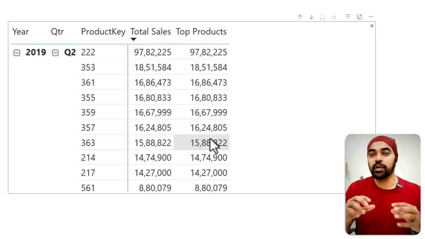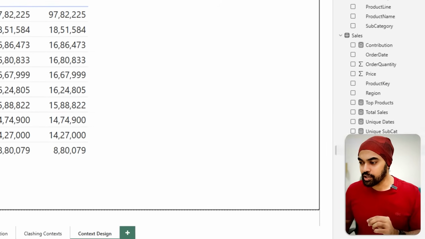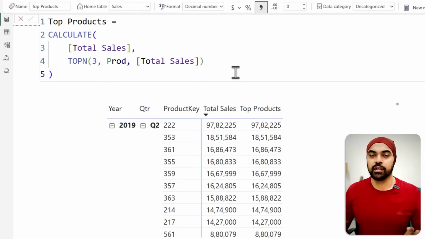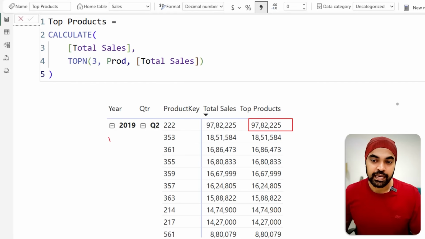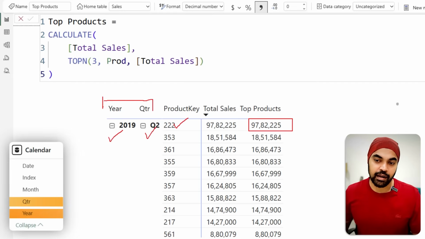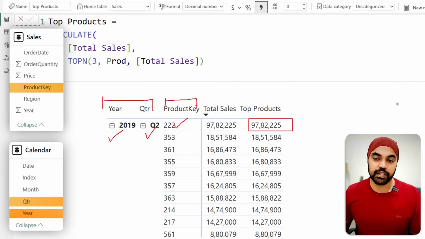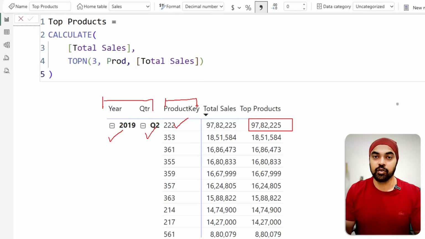Now, this is where you again have to understand the filter context. Let me just go ahead and open up the measure real quick and help you understand what's going on. If you now take a look at this particular cell, you again have to think about what filters are applied on this cell. There are 3 filters applied on the cell: year 2019, quarter 2, and product key. These 2 filters are coming off from my calendar table. This particular filter is coming off from my sales table. And all of these filters are first going to come and filter your sales table, which is where the total sales is calculated.